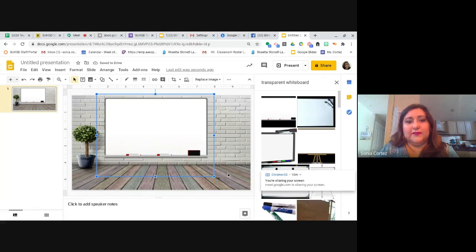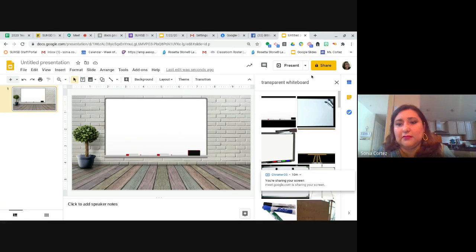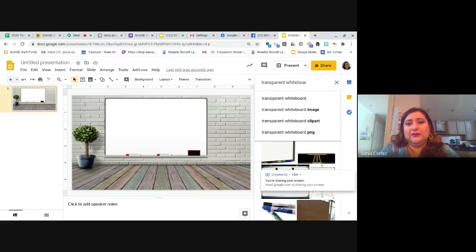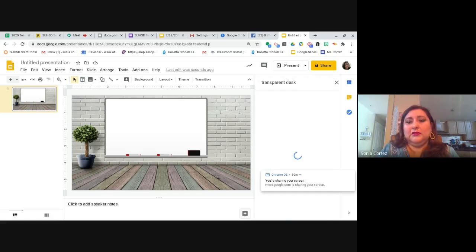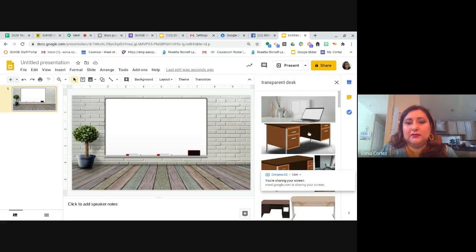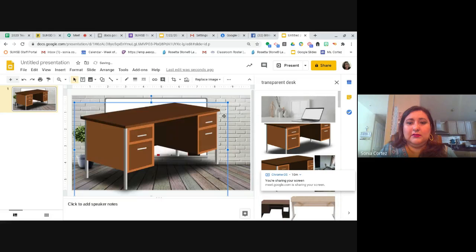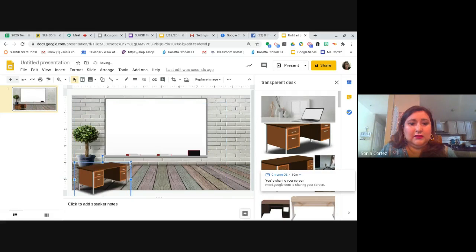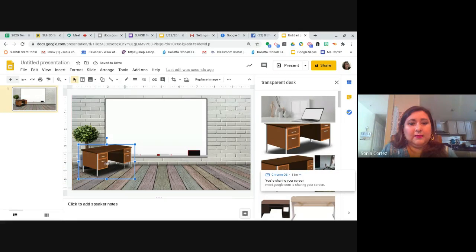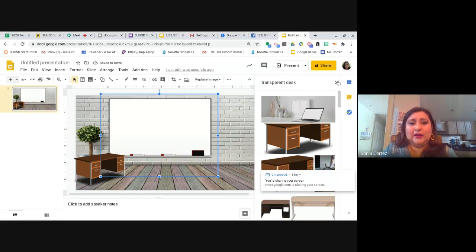I'll leave it that big, it's fine. The next thing I could do is I could add a desk, and I would do the same thing, transparent desk or whatever, if I want to make it more cutesy. Here's one. Here's my desk. It's kind of like the old school ones. And then I could add more stuff, but I'm not going to do that.